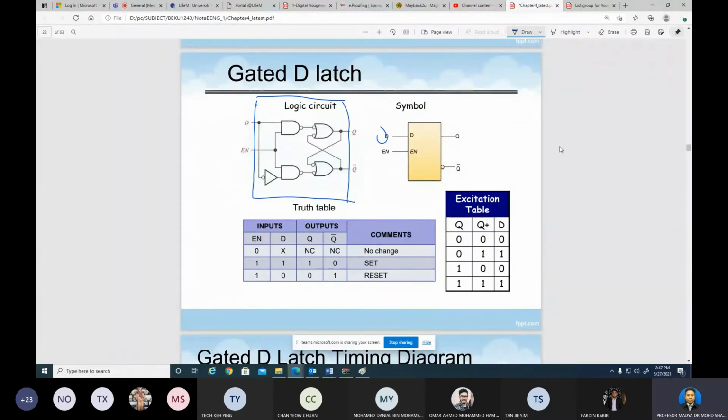Okay, and then this is the truth table. You can see when enable is a 0, this means not active, so D is either 1 or 0. It's similar, no change happens, so we will follow the previous. If the previous is a 0, the current state will be 0. If the previous is 1, because of no change, we will follow and it will be 1.